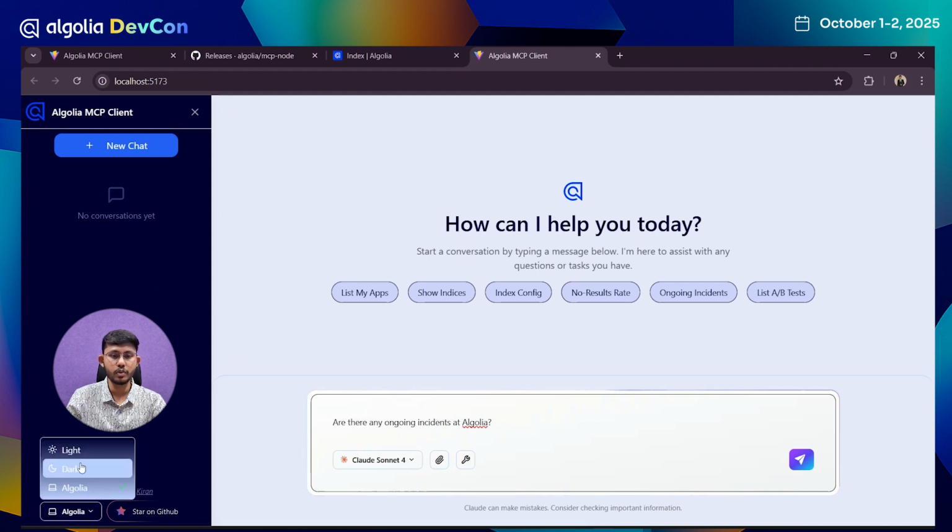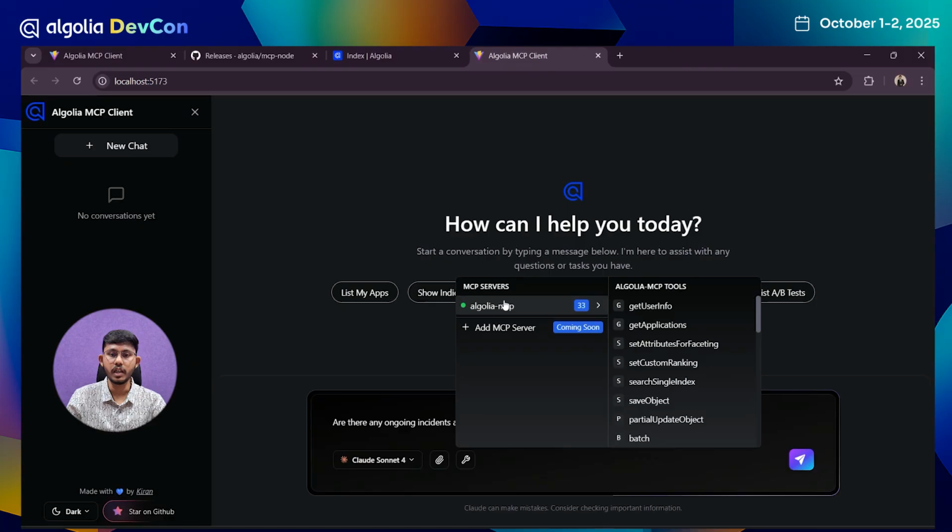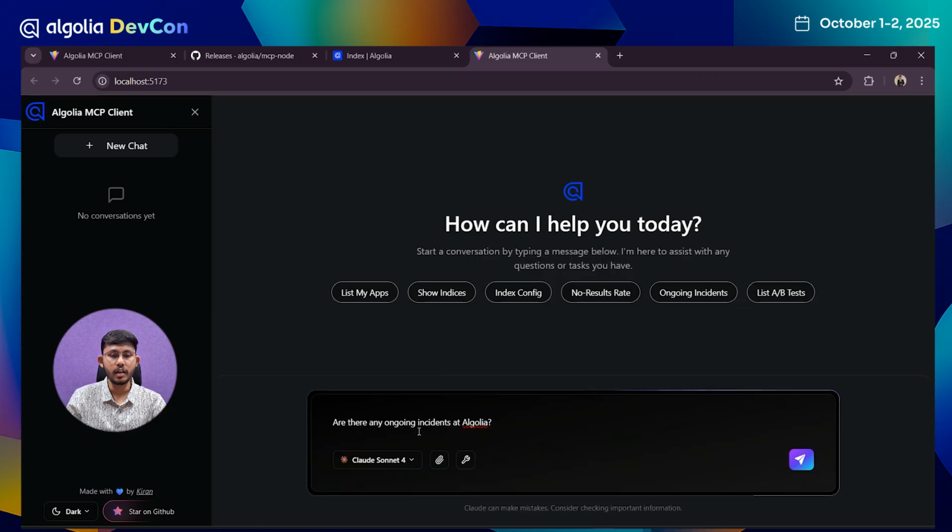Now let's switch to our dark theme. You can see here, if you click this button, it will show Algolia MCP with 33 tools. That means your front end connected to your backend successfully, and it's showing all the available MCP tools. And here I have provided an option to switch the LLMs, but as of now I'm using Claude Sonnet. In this section we can see all the chats. So now let's ask a few queries.